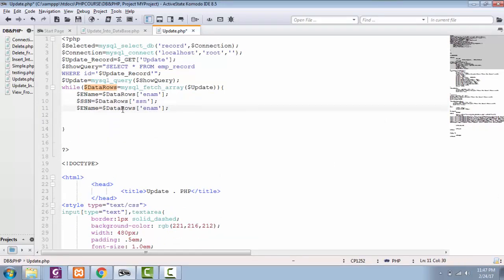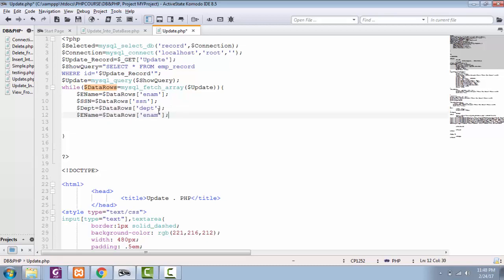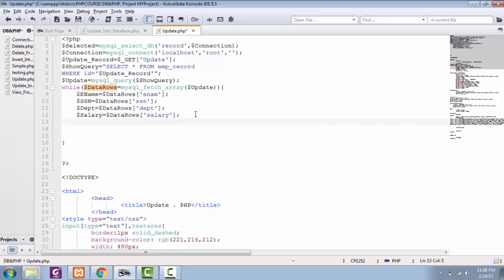Then we got DEPT, changing it for our table name column, changing it for salary, for home address. Now our work has been done.